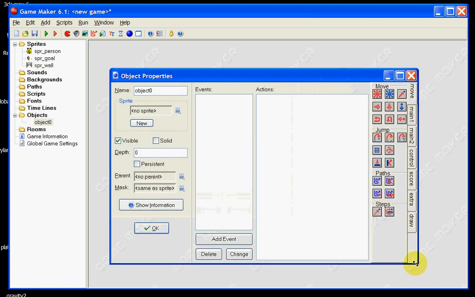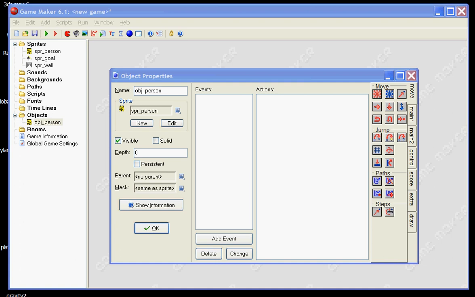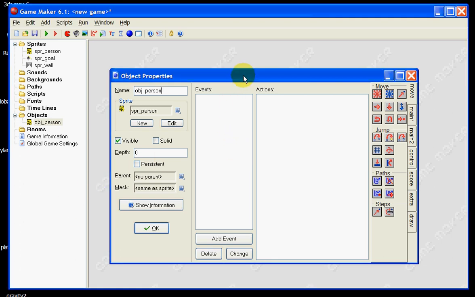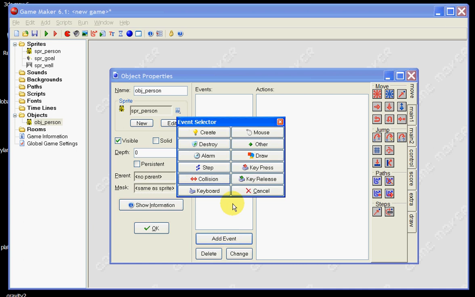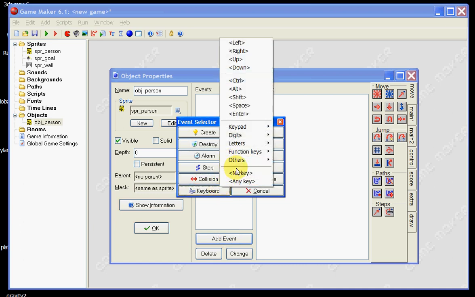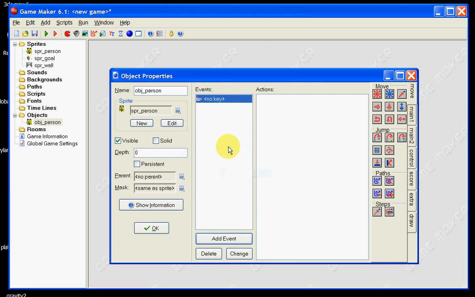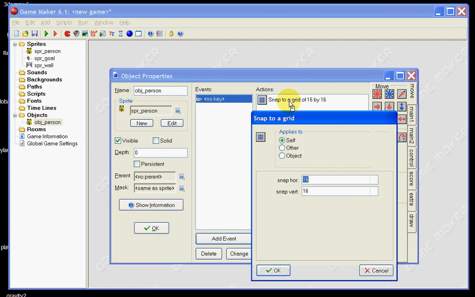So the first one we need to set up will be based on our sprite person. Now we call them object person, and we need to add some events for them. The first event is going to be a no key event. I don't think we've done one of these before, but if you're not pressing any key, what do you want to happen? So if nobody's touching the keyboard, we want the little bear to stop moving, and the way we do that is we grab an action that says if instance is aligned to grid.